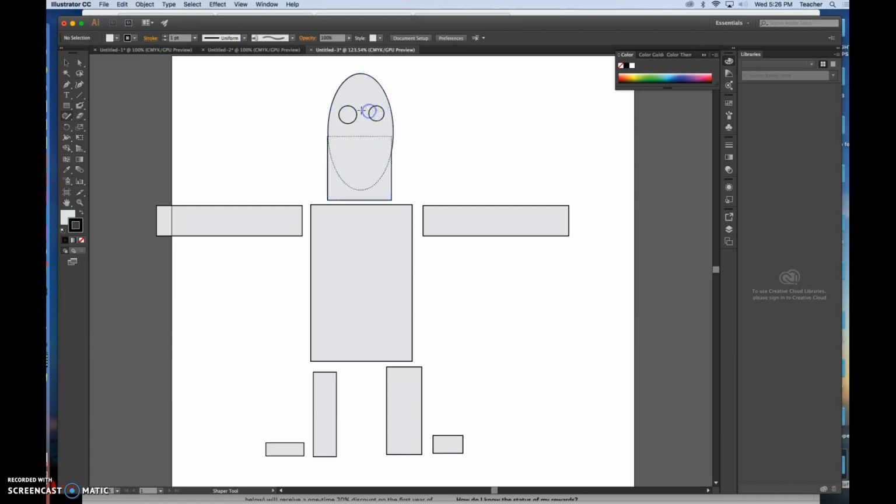Now we want to spend a lot of time on this robot. We want to make it look pretty cool. So, you know, the basics just aren't going to cut it here. You want to really go above and beyond on your robot.